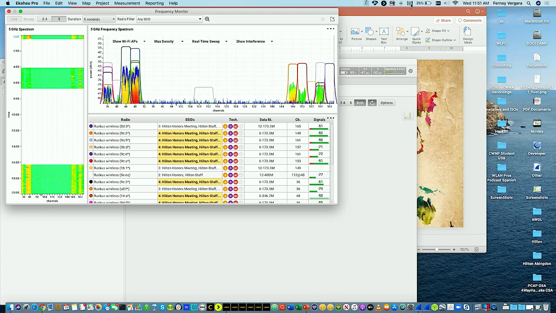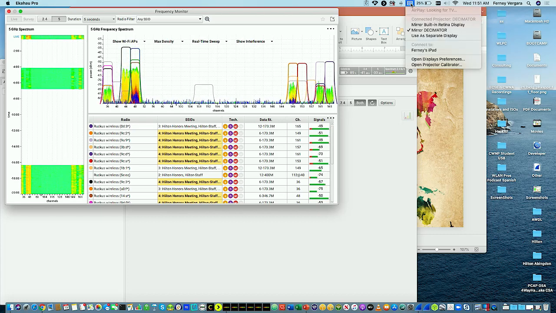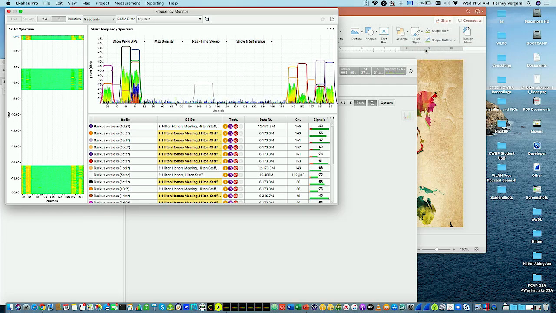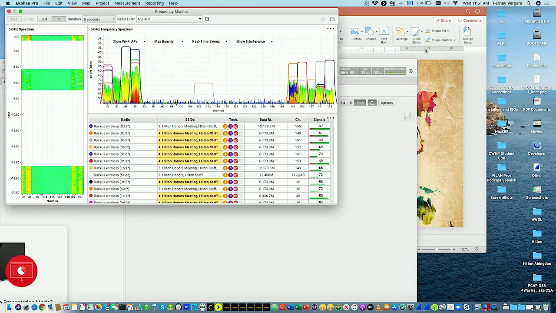So I'm going to start Sidecar. We've got my iPad here, Ferney's iPad. Let's see if it works. Oh, and it worked. Okay, it's good. So right now we're going to start seeing more activity.